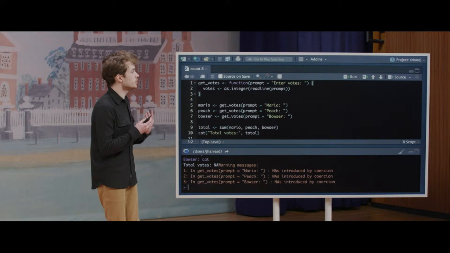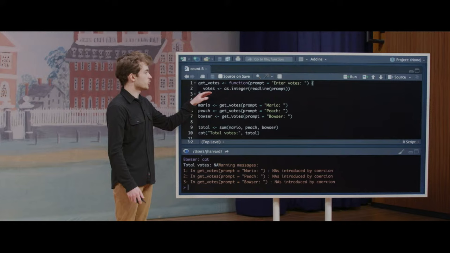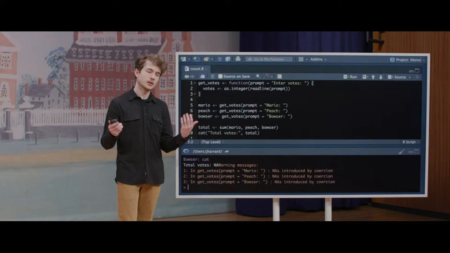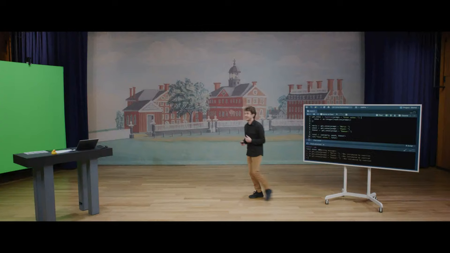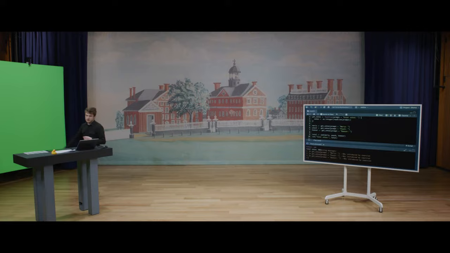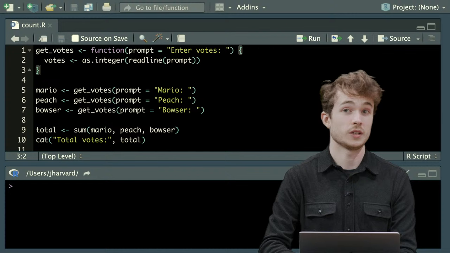I think one thing we could do is try to catch this process. Like, if we see inside this function that we actually got an NA value for votes, well, we could return something else entirely. We could start there. So let's go back to our program and make that happen for us. We could use what we saw last time called conditionals, where conditionals let us test for something and take some particular action because of that test.